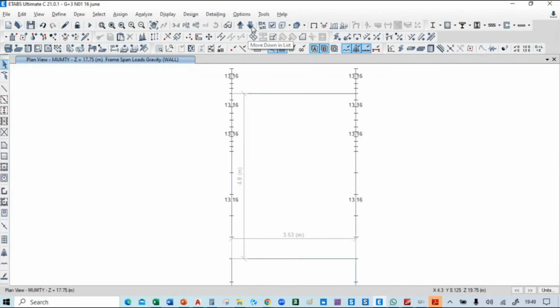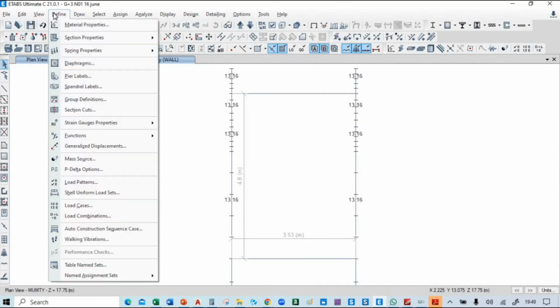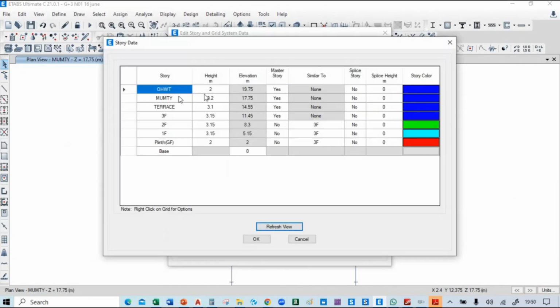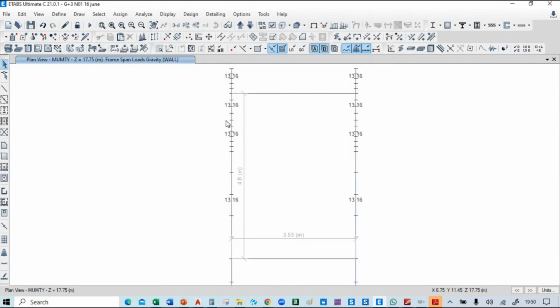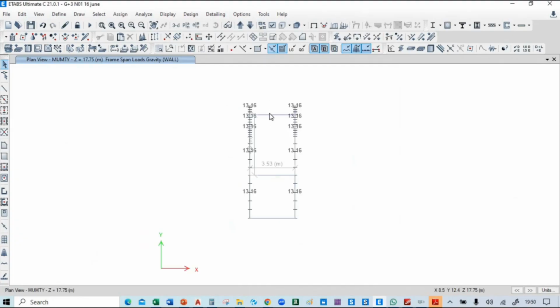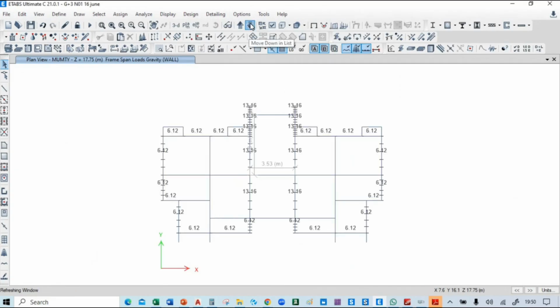And below at the mumty level, we have to go to Define, Edit Stories, Modify. So you can see the mumty level is 3.2 above the terrace level, and the overhead water tank is 2 meters above the mumty level. So you have to check the calculation every time, what you are doing and why we are doing it. You have to check all the loads.